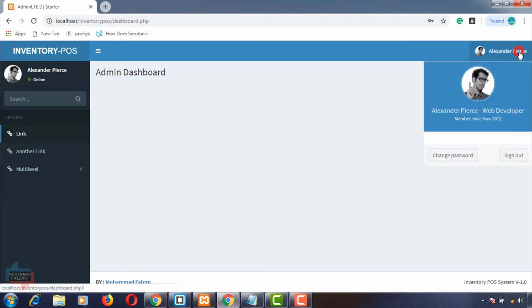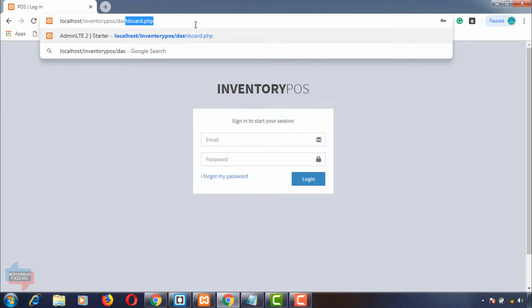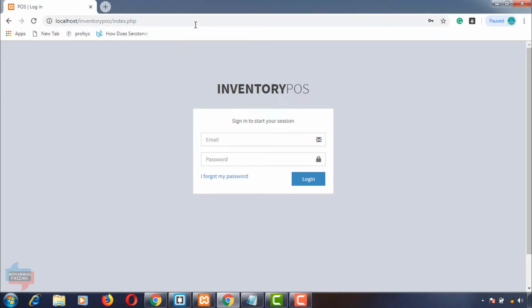If I click on this sign out, it should sign out from our application. Let's check. Yeah, it's perfect, it works fine. Now if I try to open dashboard.php, it will not open, because the session is destroyed now. The session is completely destroyed in our application.